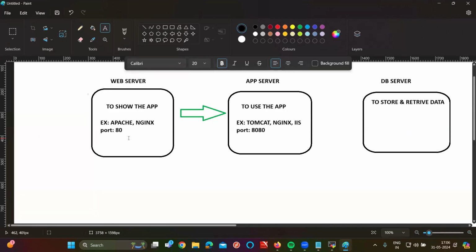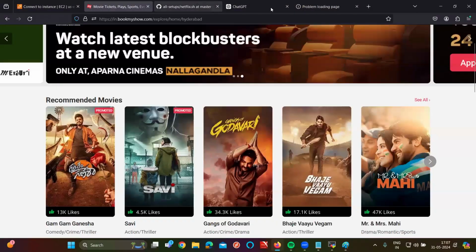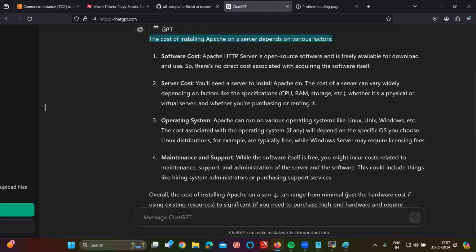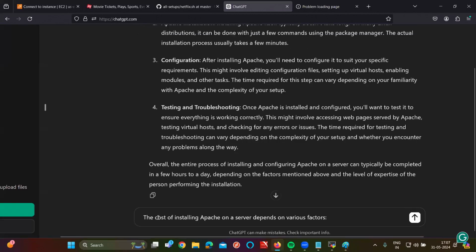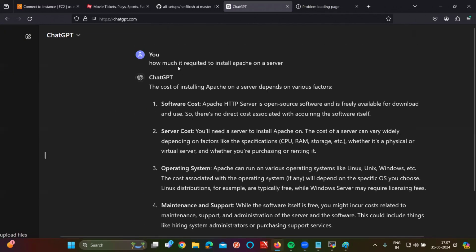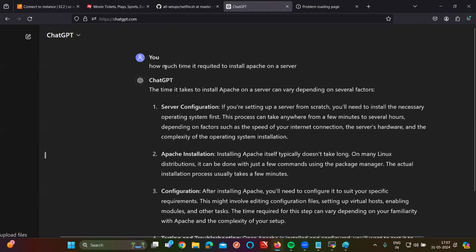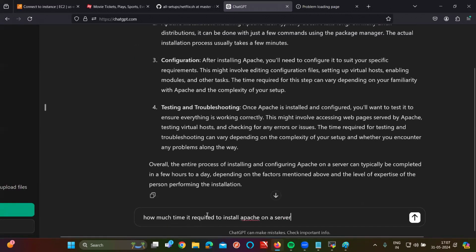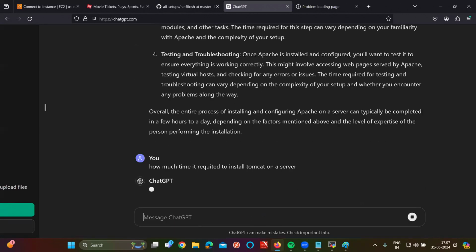Fine. Sir, you showed us how to install the web server. Fine. But next, I'm just showing you how much automation you are going to learn. I'm going to ask ChatGPT how much time it will take to install Tomcat. So I'm asking the time of installing Tomcat. Let me copy the prompt here. If you go and see this prompt, I'm copying it because I want to show you how much time it requires to install Tomcat.